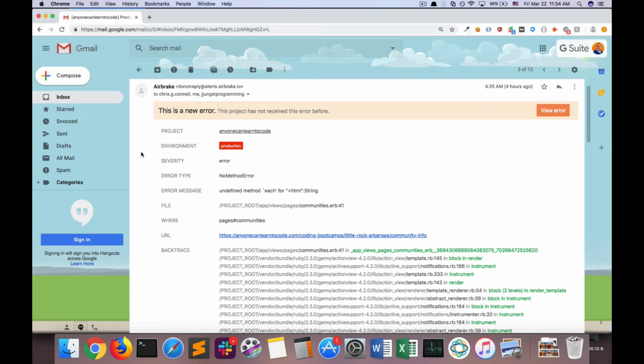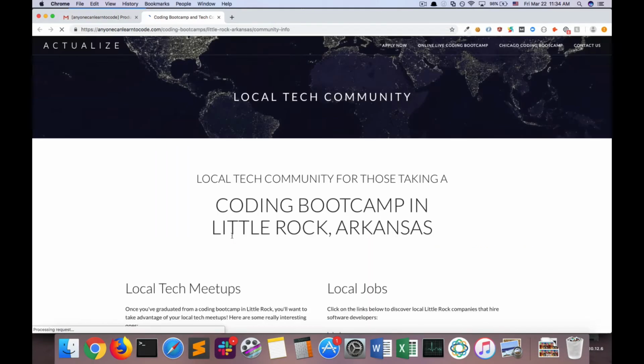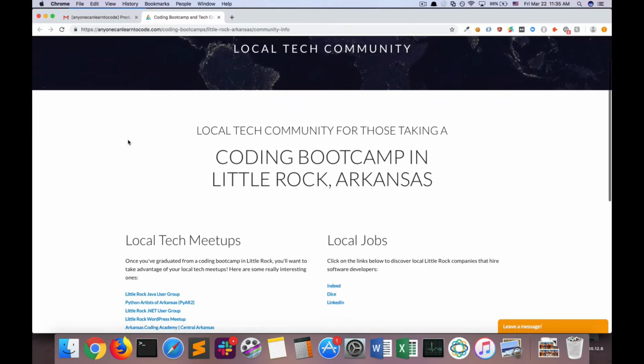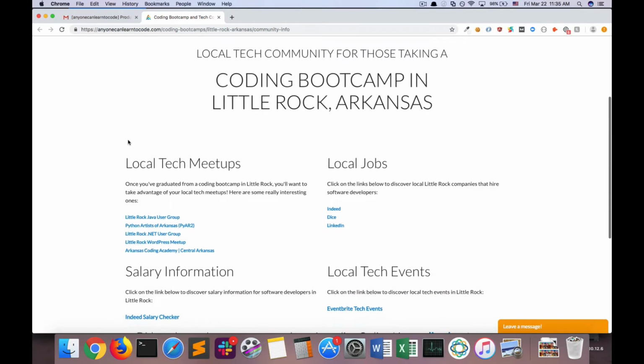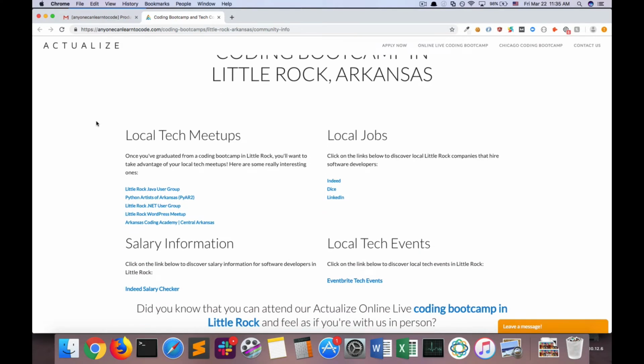The very first thing that a software engineer usually does when tackling an error is try to replicate the error for themselves. Do I also get this error? So I can click on this link to be sent to that page, and let me see if I get an error. I do not get an error. I actually successfully get the page of local tech community for those taking a coding bootcamp in Little Rock, Arkansas, and you can see that we have local tech meetups, local jobs, salary information, etc.